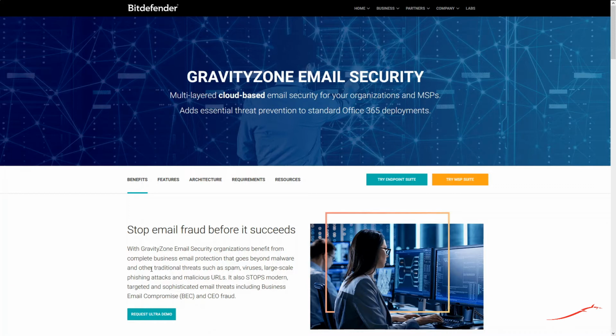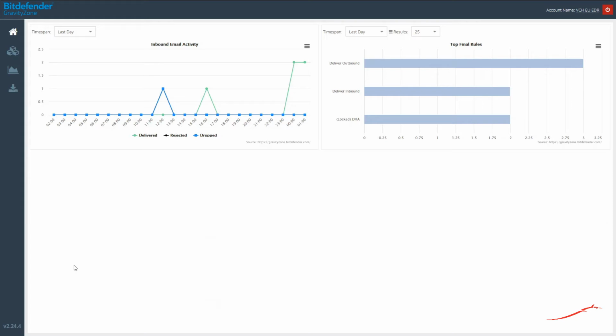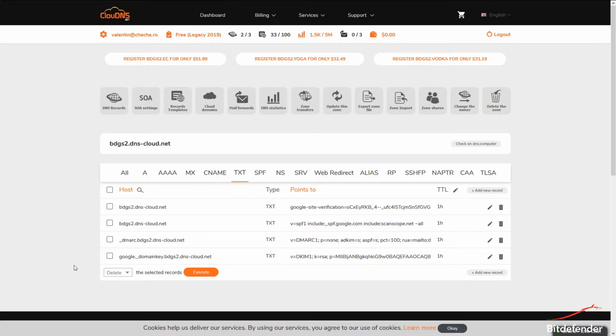You will need administrative access to your domain's DNS service in order to make the changes. Also, you will need administrative access to the GravityZone Web Console, including the Email Security Console.